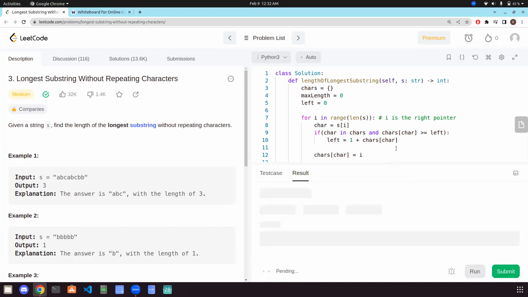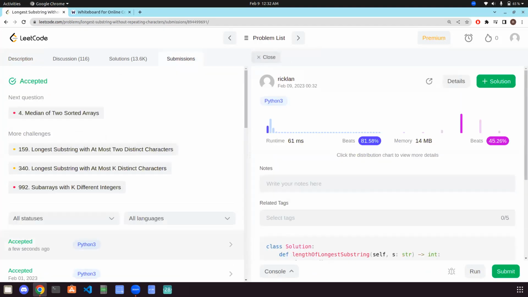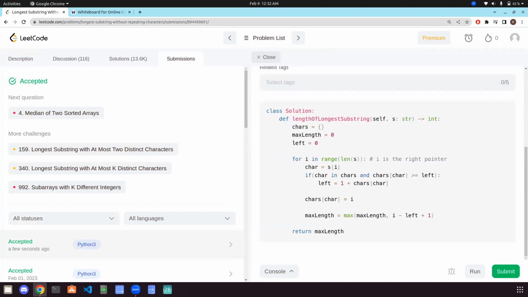So let me do a quick test run to make sure I didn't mess anything up. Okay, looks good. And let me submit it. Yep, you can see that this is a valid solution. And it's a pretty efficient solution too, because we're looping through the string once, this is O of n time complexity.